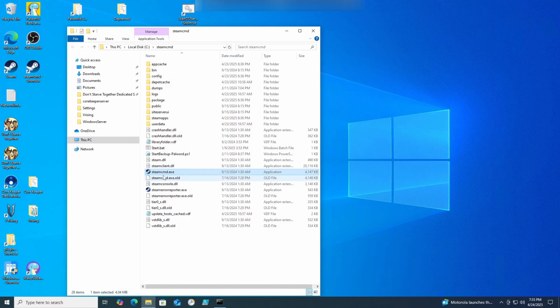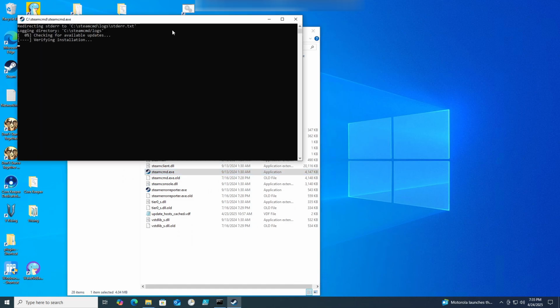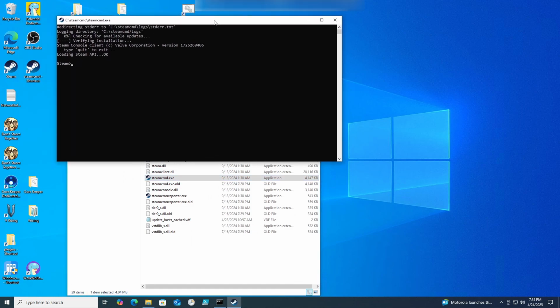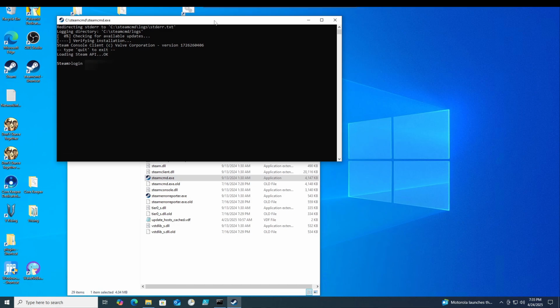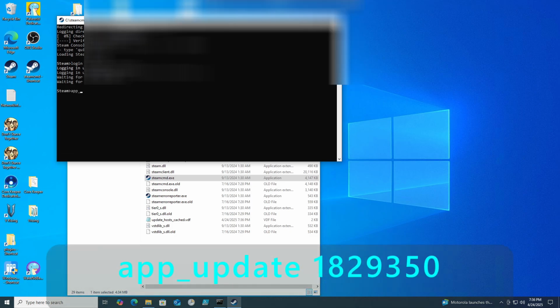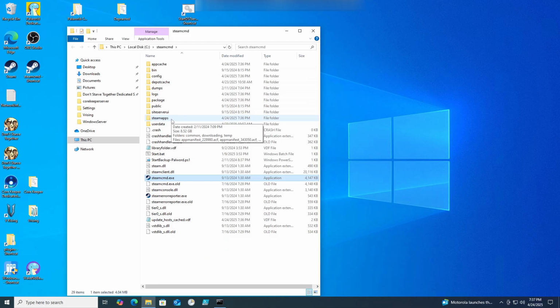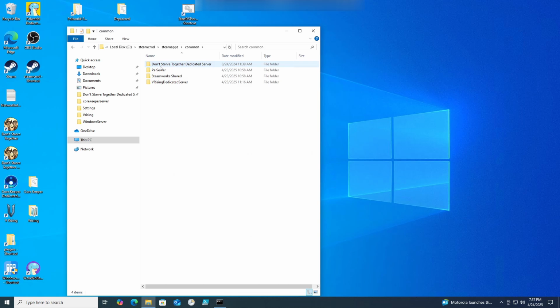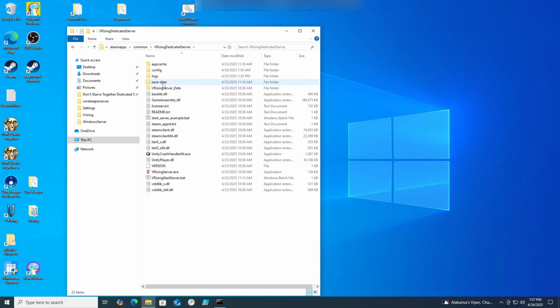After that, launch SteamCMD, type in login and then your Steam account. Then put in your password for your Steam account, and if you do have MFA, put in the code in here. And then after all that, type in app_update space 1829350. Once it's downloaded, go to your SteamCMD directory, steamapps, common, VRising Dedicated Server.